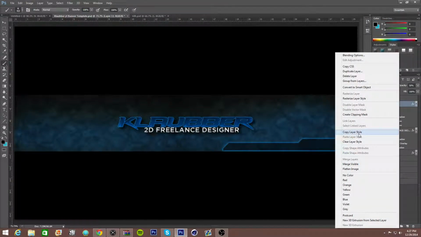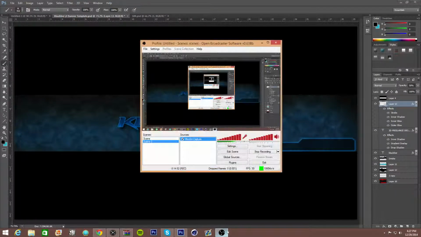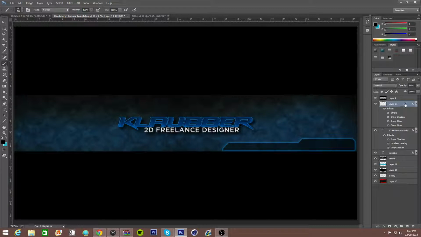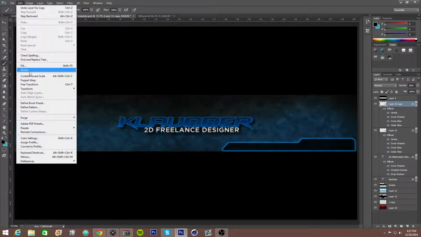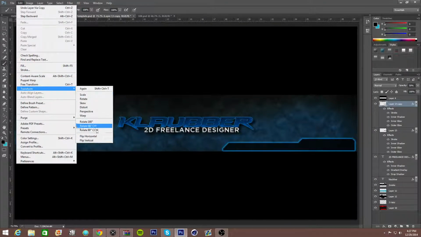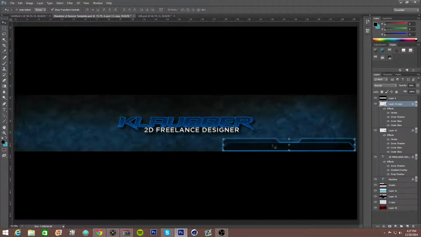Now you're going to copy this layer style. Wait, how long has this been recording for? Holy shit, 15 minutes. Okay, copy the layer style. Actually, Control J to duplicate. Let's just go to edit, transform, horizontal. Okay, so let's go somewhere there. Something like that.